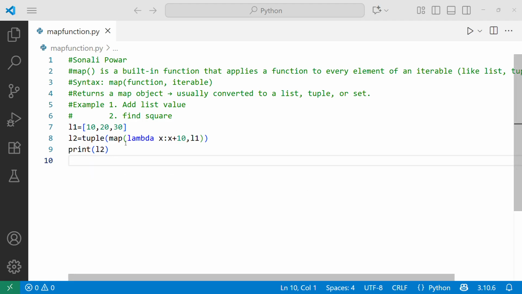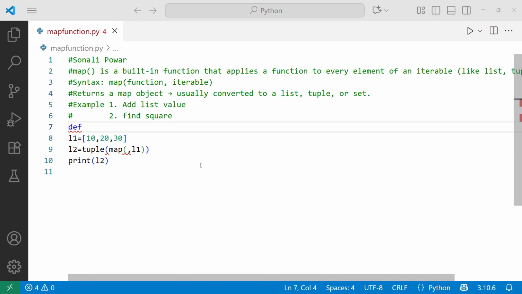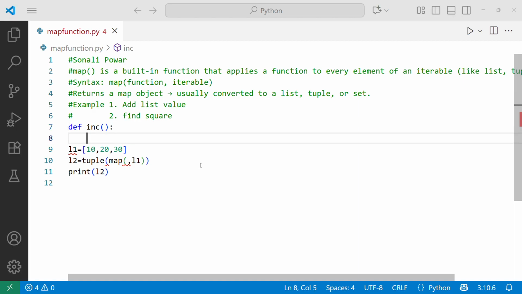Now as I said, for this map function we can use a lambda function as well as a normal function. Now I will tell you how to use a normal function instead of lambda. For this, first of all you need to declare the function. def is the keyword to declare a function. Consider inc is the name of the function; you can give any name for your function. After that I have written x plus 10, and consider you are passing one value to this function. So I am passing the x value. So what is the meaning of this?